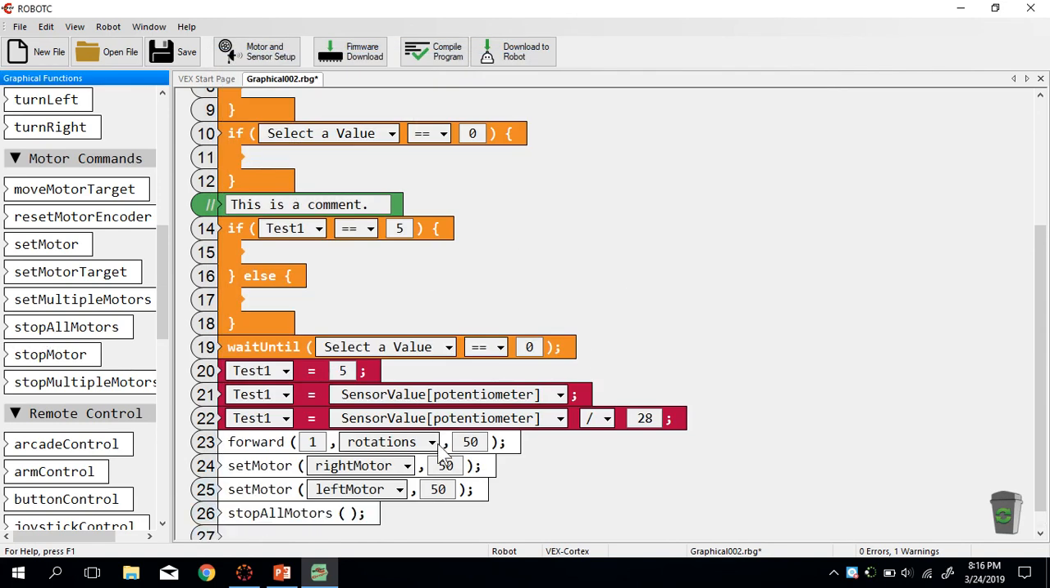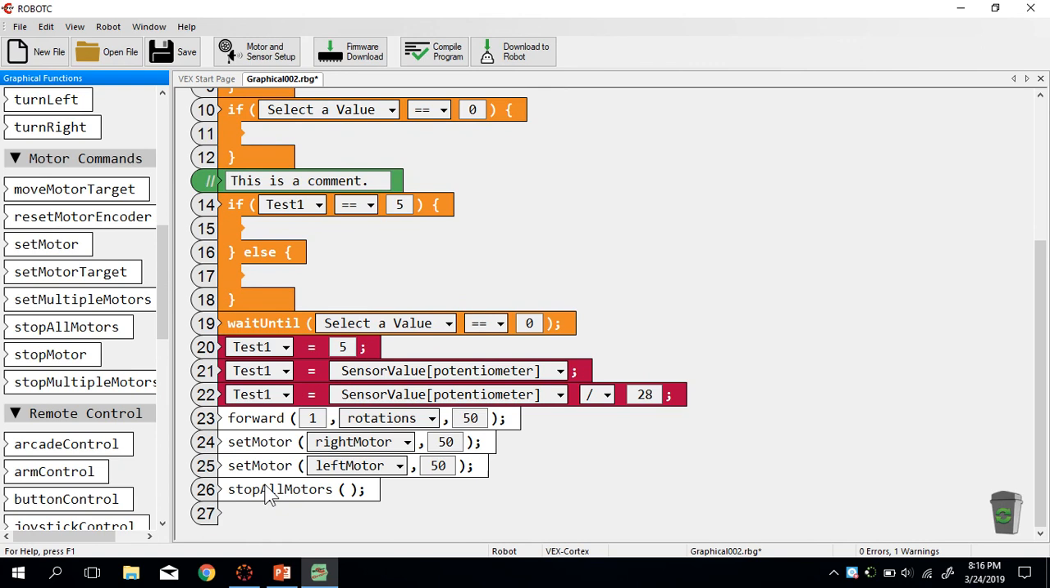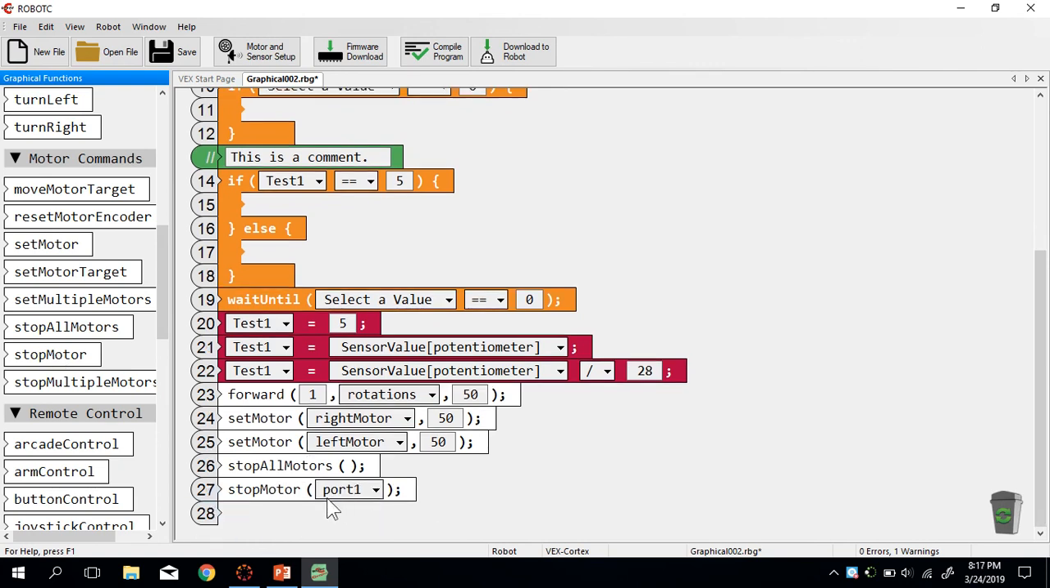The stop all motors command basically just stops everything. It stops all outputs. The stop motor command, you can specify to stop a specific motor. So if you had an emergency stop, stop all motors would, if it was about to run into something, just stop everything and kill power to everything, as a safety cutoff.